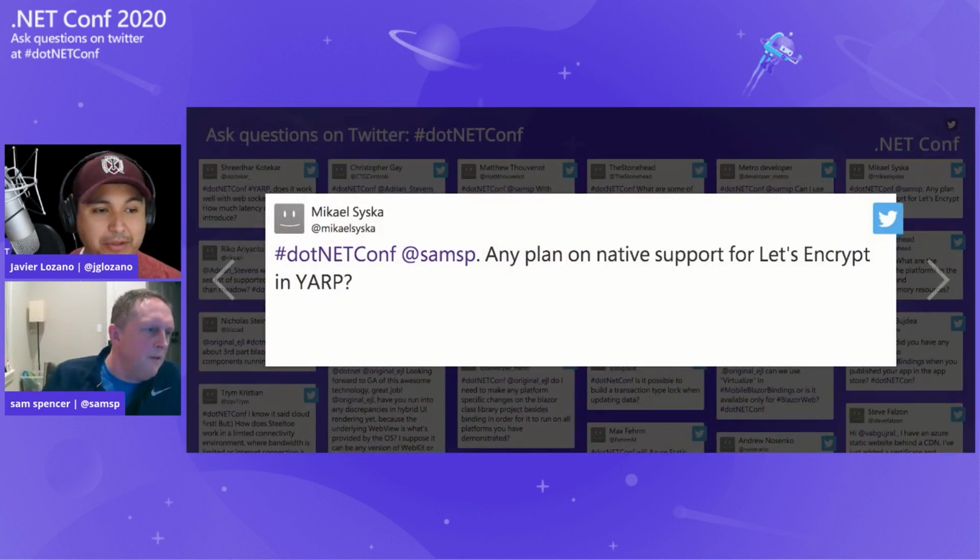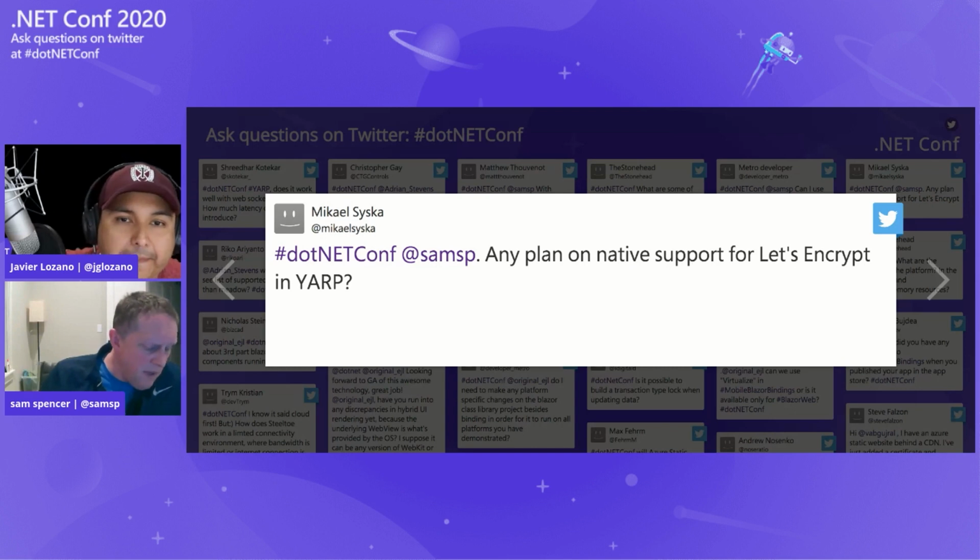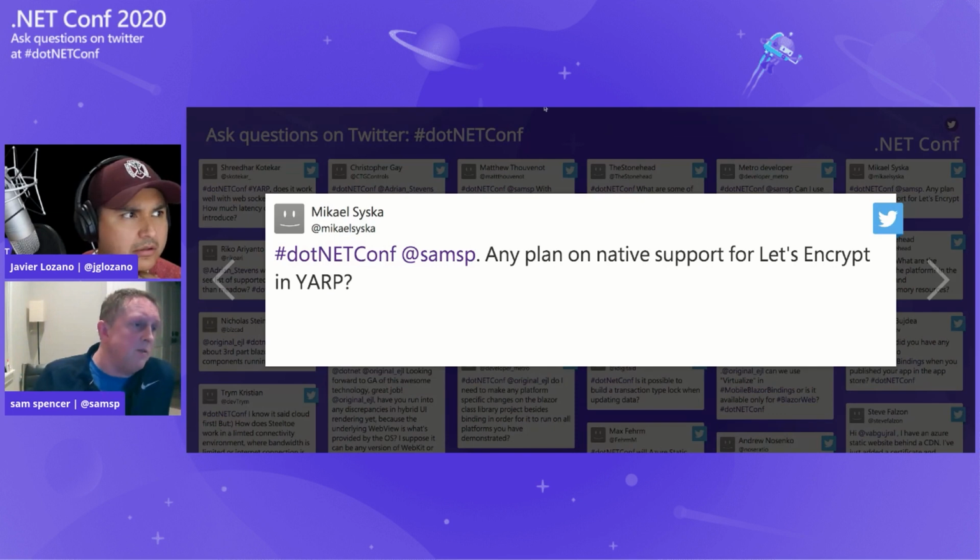Do you have any plan for native support for Let's Encrypt in YARP? Yes, it is something that is on our list. We have an epic in the YARP repo for what we want to do in 1.0, and I do remember explicitly putting Let's Encrypt on that. We haven't started on it yet, but it is one of the pieces that we want to work on.